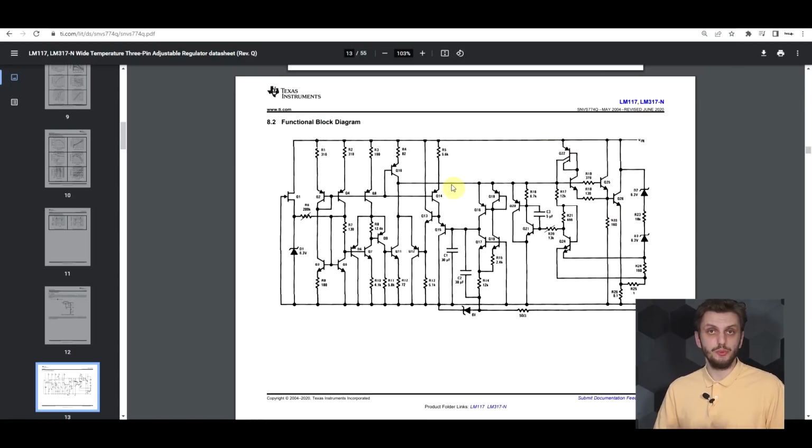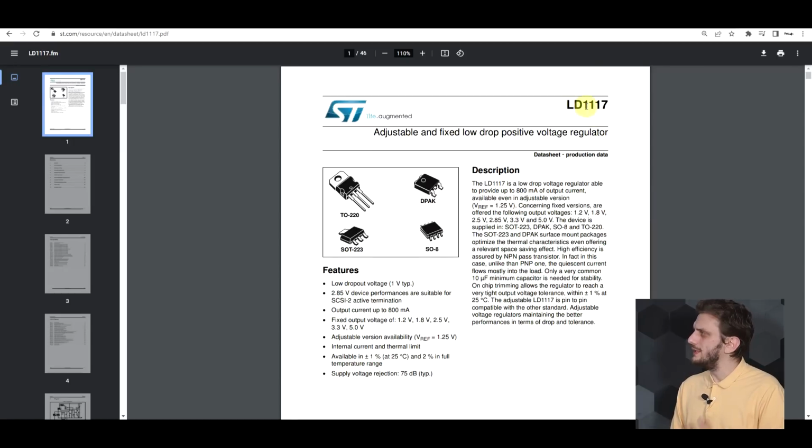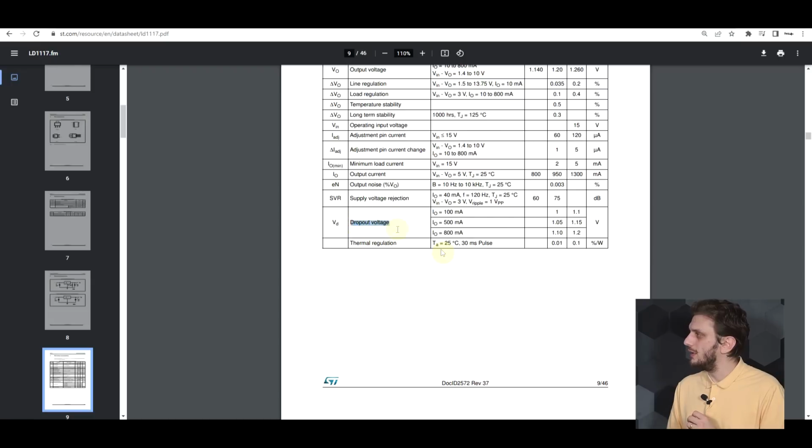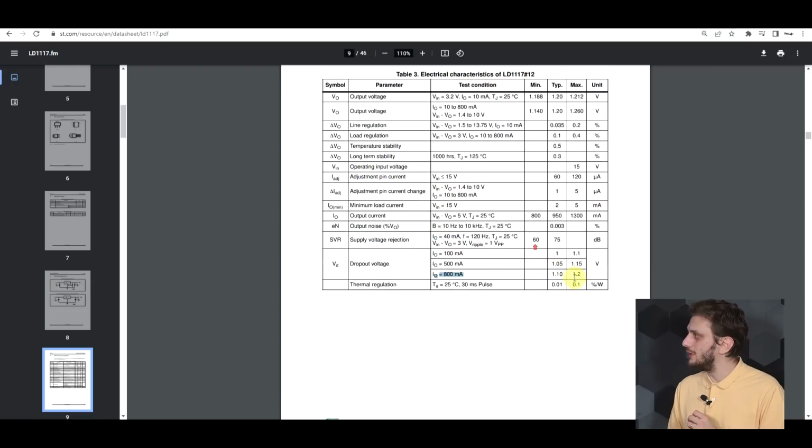Now, the main solution to keeping this dropout voltage smaller is to go with so-called low dropout voltage regulators. One such example is the LD1117 series. This is advertised as a low dropout voltage regulator. And if we check the exact values, we can see that our dropout voltage at maximum current is a maximum of 1.2 volts. So it's way better than the LM317.